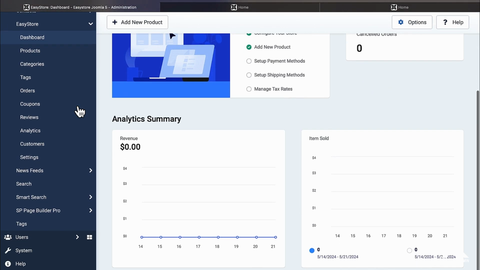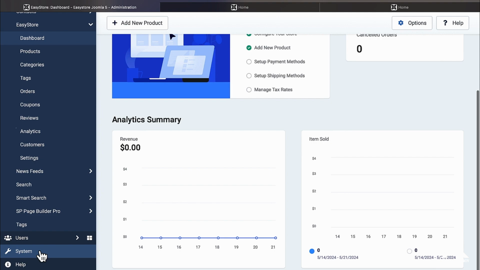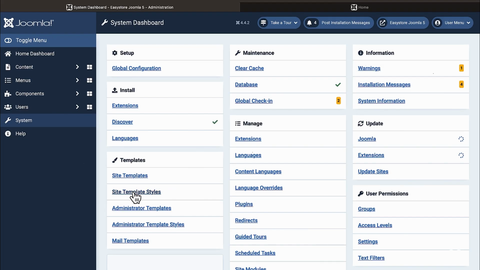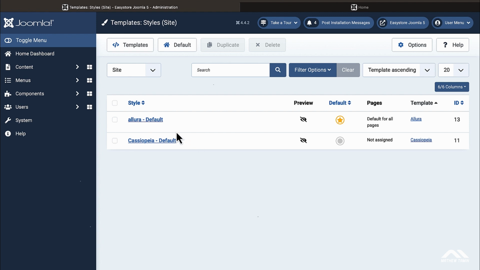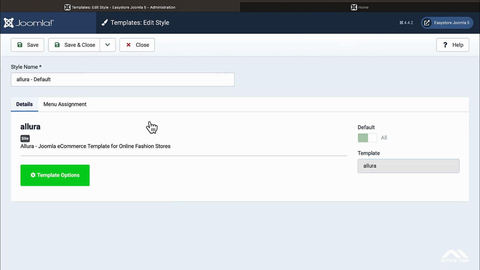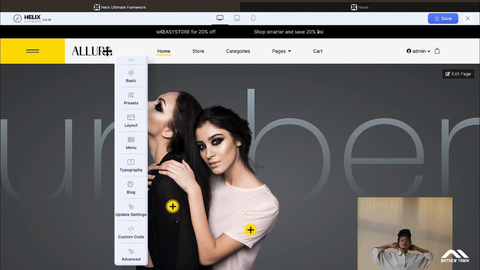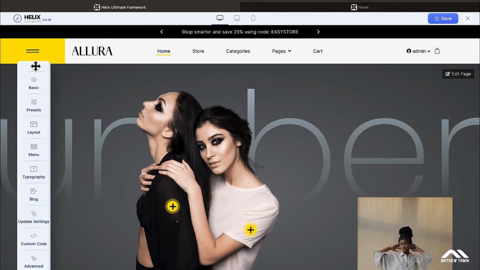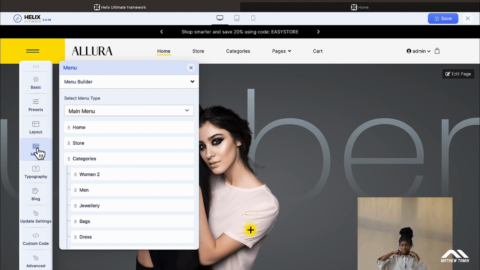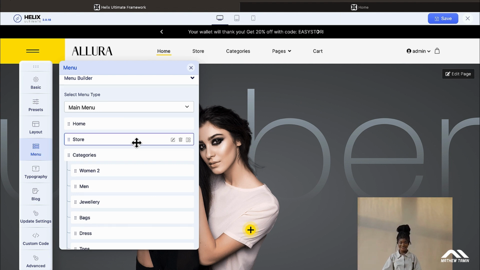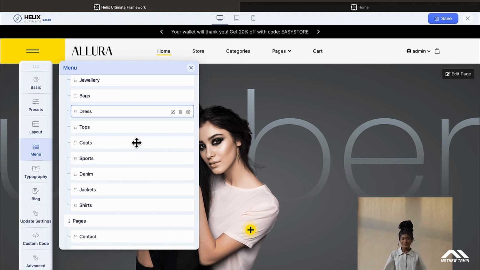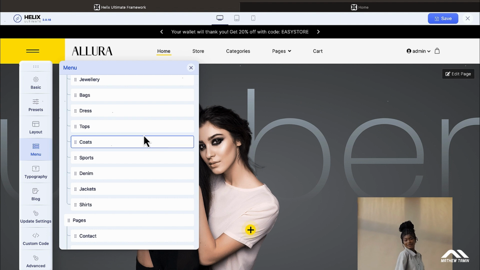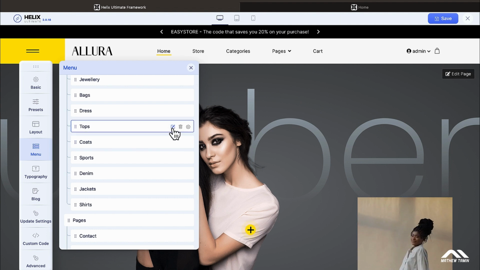The first way to do that is you go to System. From System, you go over to Site Template Styles, and then you can click on the Allura, and then you go to Template Options. From here, I'm going to move this over. You can go over to the menu, and this is going to show you all the different menus that you have on there, and you can click to edit.